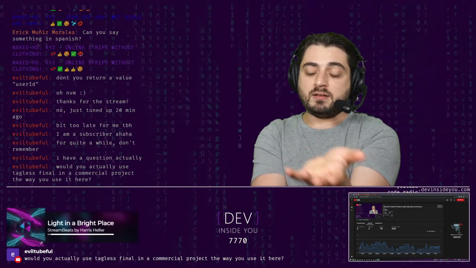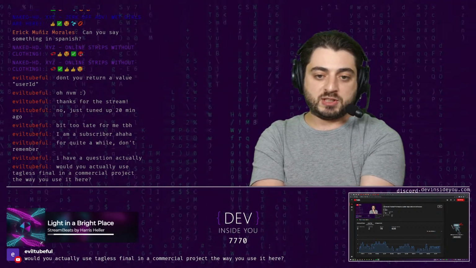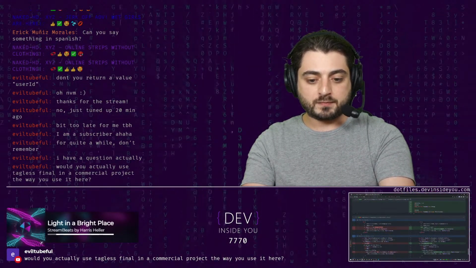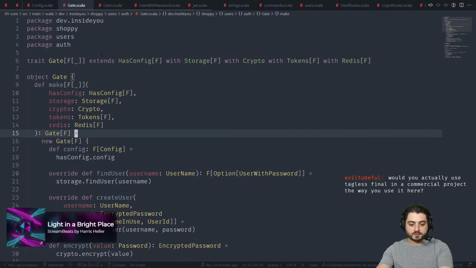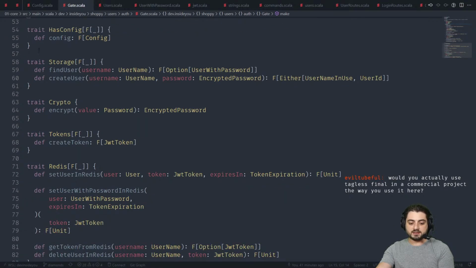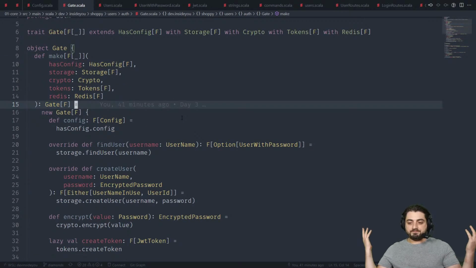But even then, I might not use the layers, and I will still structure my application exactly like this, right? Because check this out. The gate, it doesn't matter if it's AF or if it's ZIO here everywhere. It's still going to be the same facade. So yeah, to answer your question, yes, I would still do the same thing in production, whether it's Tagless Final or ZIO, or even if it's not a functional code base.